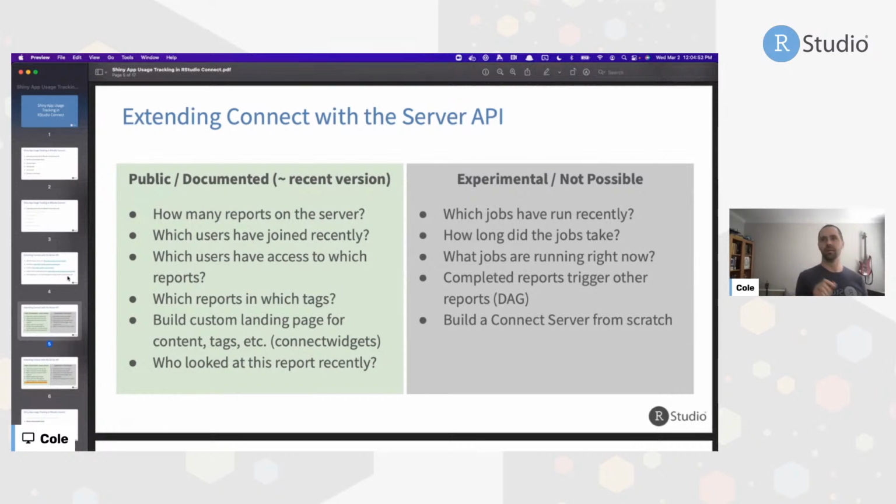But there's a bunch of types of reports and things like that you could build off of the server API. Specifically, something that we highlighted recently is Connect widgets, which allows you to build landing pages and things like that for customizing the way into content. And then what we're going to be focused on today is specifically who looked at this report recently.